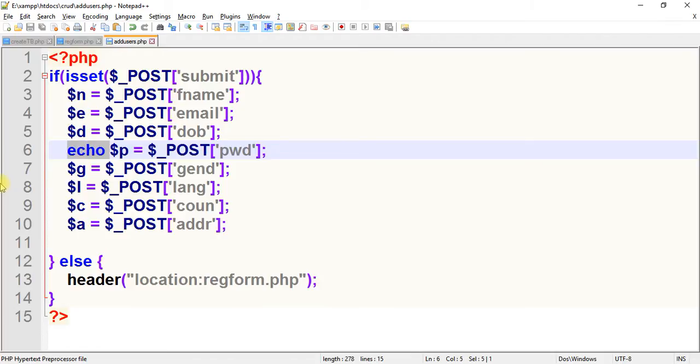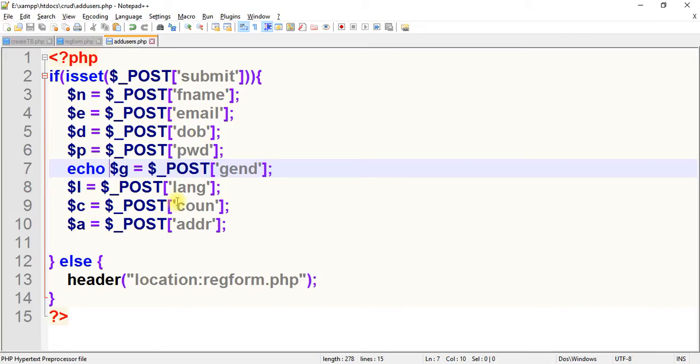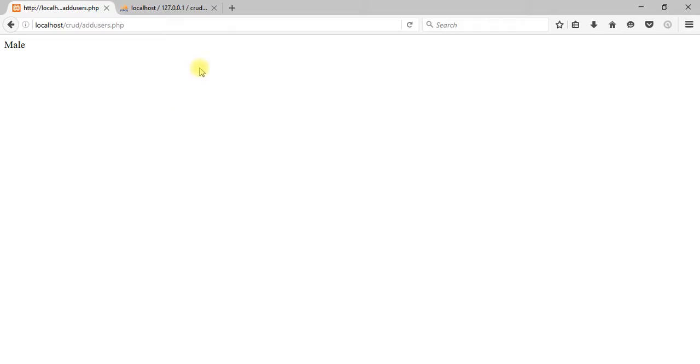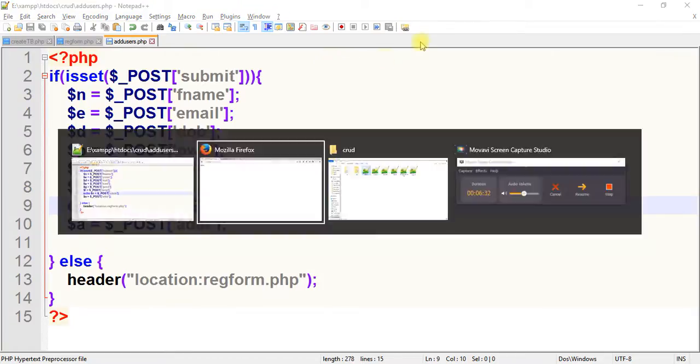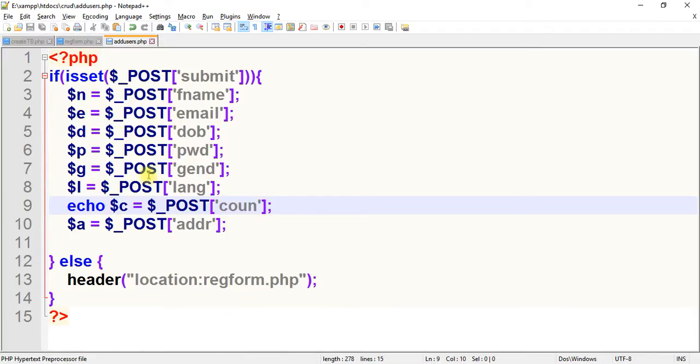Next we are going to go with gender. Okay, and refresh this page. Now I do see gender is male, and I'm going to X mark this and paste it. I'm not going to paste on language, I'll let you know later. So I'm going to have C as country, and let's save this page and refresh it. So I've got country with India, that's good.